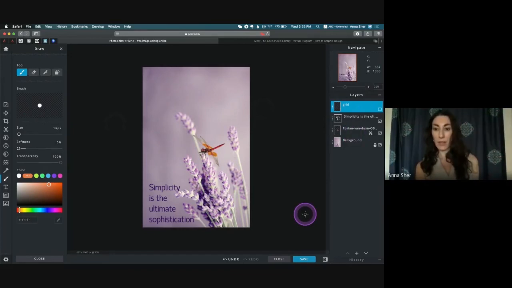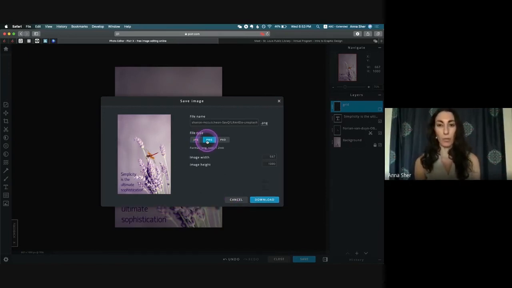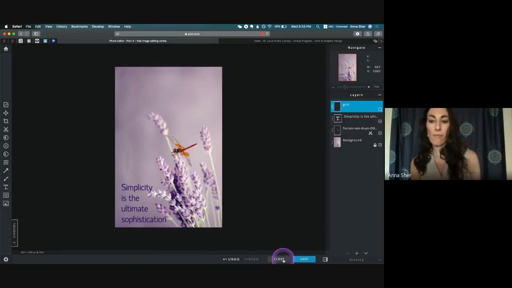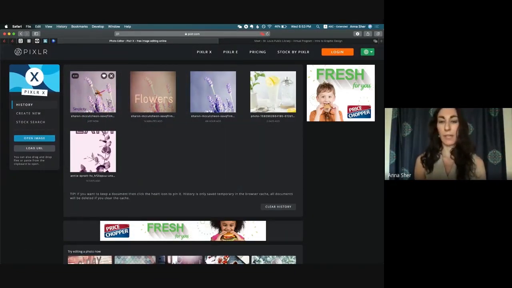Okay, and then you can save your poster, and you can download this. If you want to save things, save it as a JPEG. If it has that checkerboard background and you want it to be transparent, save it as a PNG. And when you close, your image will still be in your Pixlr files.